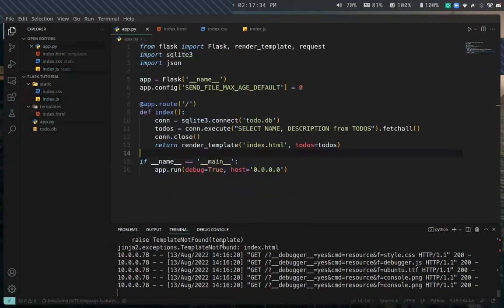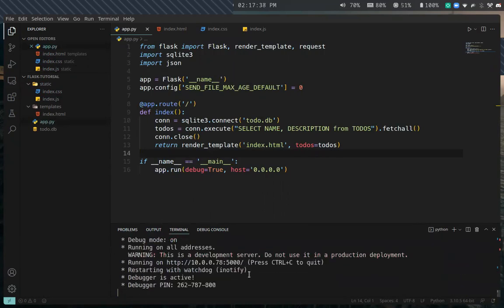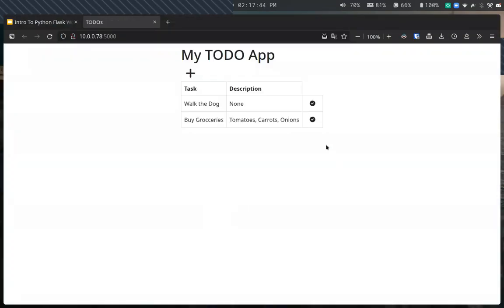So now we're going to kill this and restart. Open this again. And you can see it open. It's showing the walk the dog task and the buy groceries task. Both of these are from our database. So we can see that it's accessing stuff from our database and displaying it in the website. This is pretty cool.